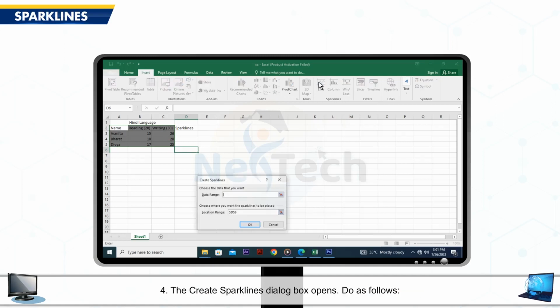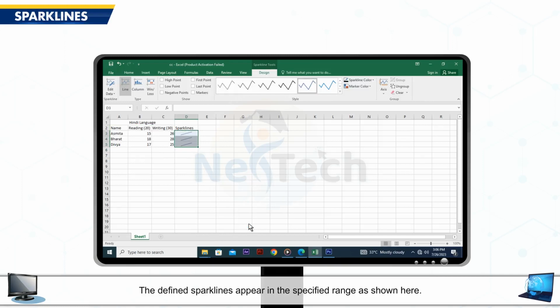The Create Sparklines dialog box opens. Do as follows. The Data Range text box displays the selected range. Go to the Location Range text box and define the location where you wish the sparklines to be displayed. Here we have entered the $D$3 to $D$5 range. Click on the OK button. The defined sparklines appear in the specified range as shown here. You can now modify and format the sparklines using the options available on the Design tab that appears under the Sparkline Tools contextual tab.